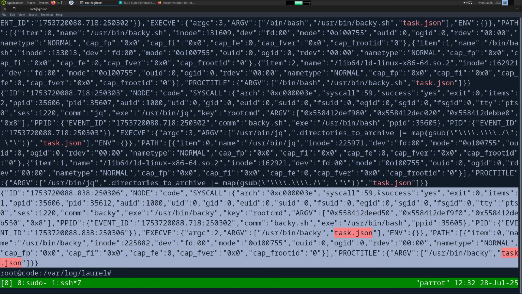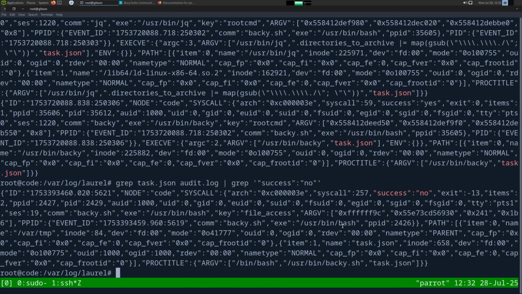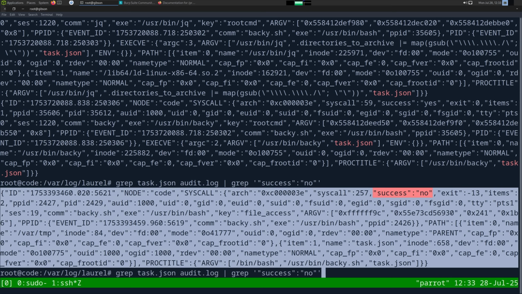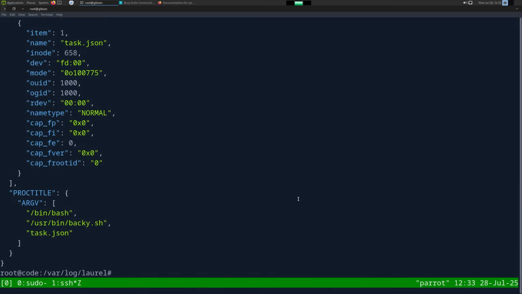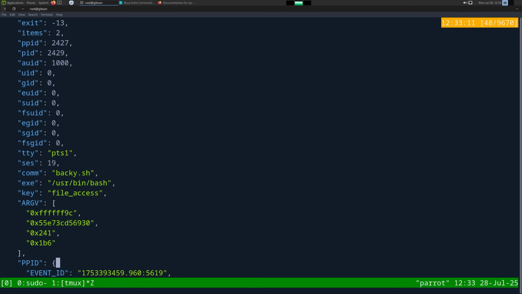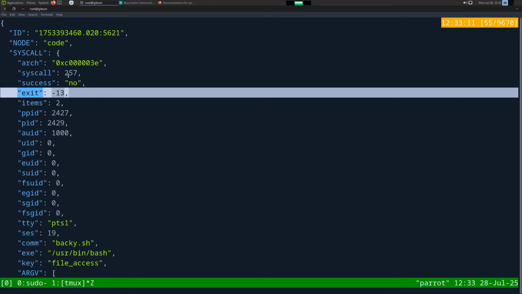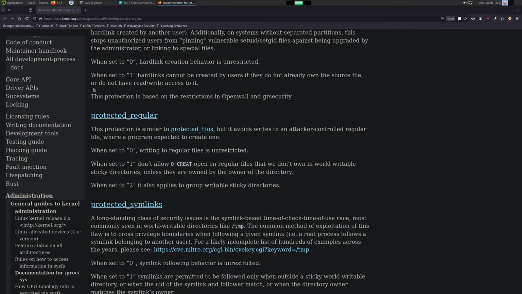And what I'm going to do is look for when success is equal to no, right? So I'm going to grep that, and then we can also grep success, and then I'm going to replace yes with no. And here we go. We see there is indeed a time when it doesn't succeed, and we're going to go up and see what the syscall is, right? So there's the exit code -13, and it's syscall 257.